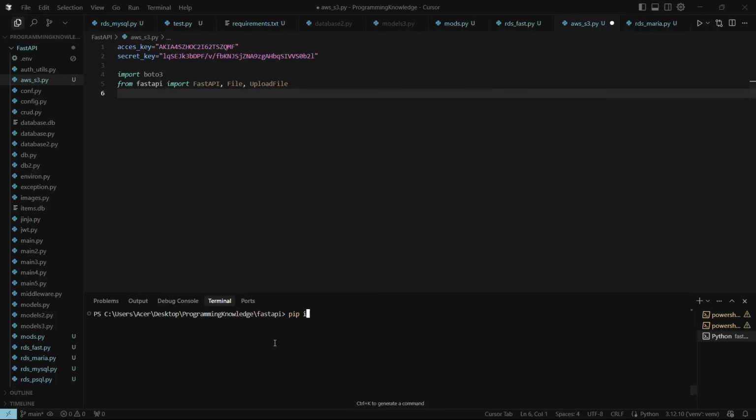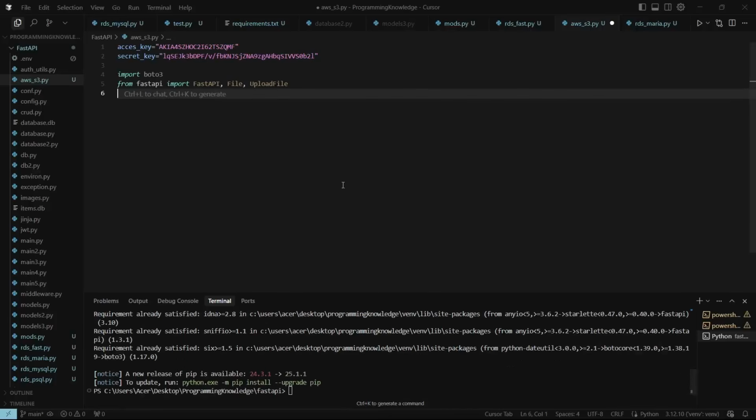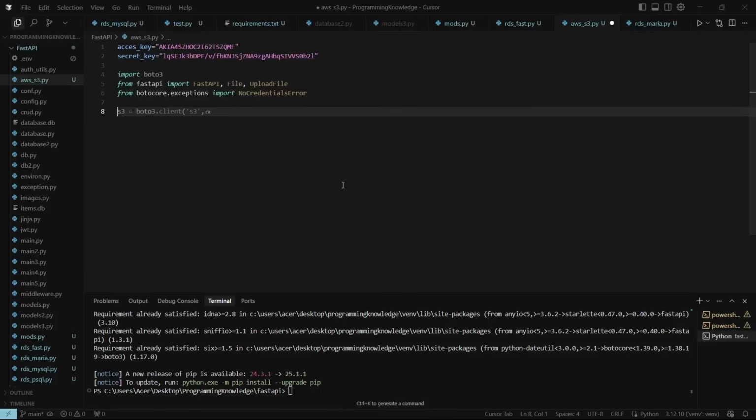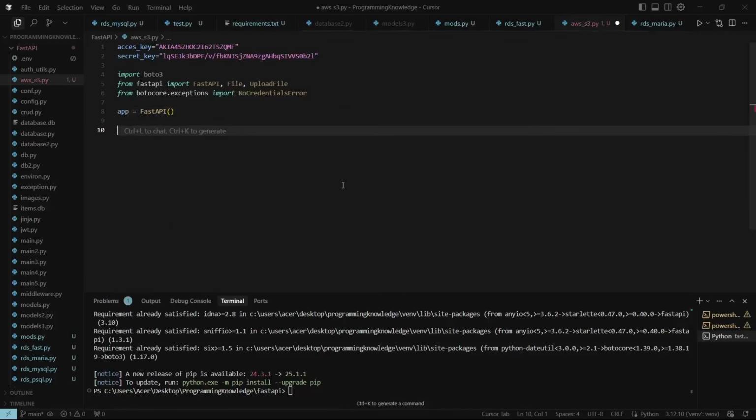For that, you also need to install some requirements, which are basically Boto3, first of all, and obviously FastAPI and Uvicorn to run your FastAPI also. All right, moving forward, now we can also have an exception for Botocore, which is NoCredentialsError, which should not come because we're going to pass the credentials, but let's just use it for our own safety.